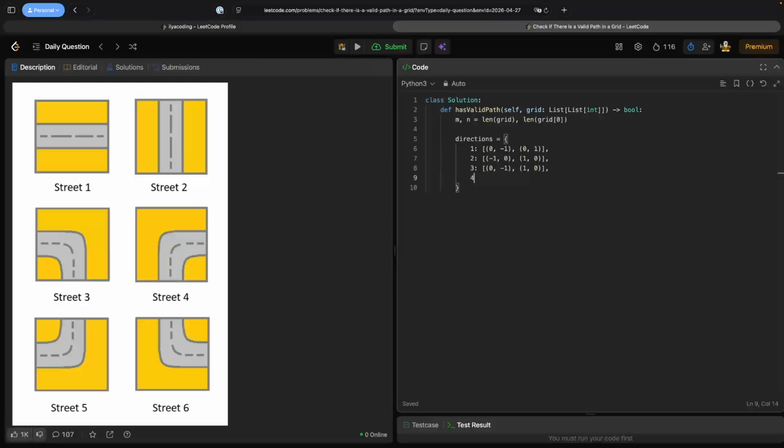Street number 4, we define it also as 0, 1, 1, 0. So we can go right or we can go down here. Street number 5, we can go left, which is basically 0, -1 and -1, 0. And the last one but not least, we can go to the right here. So we defined everything here.